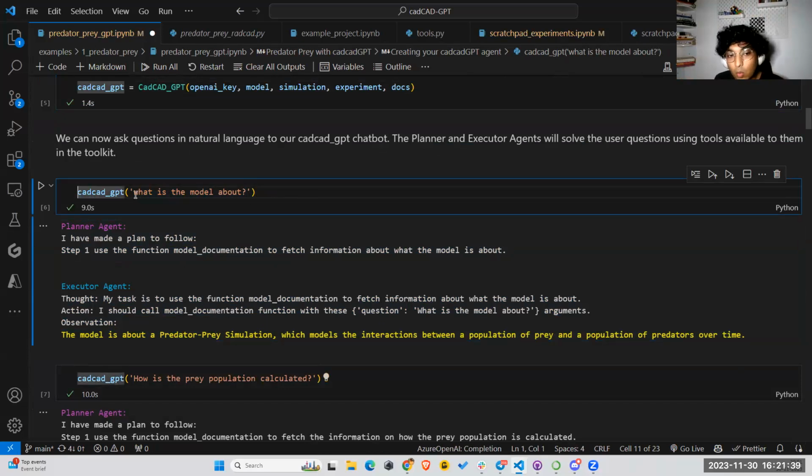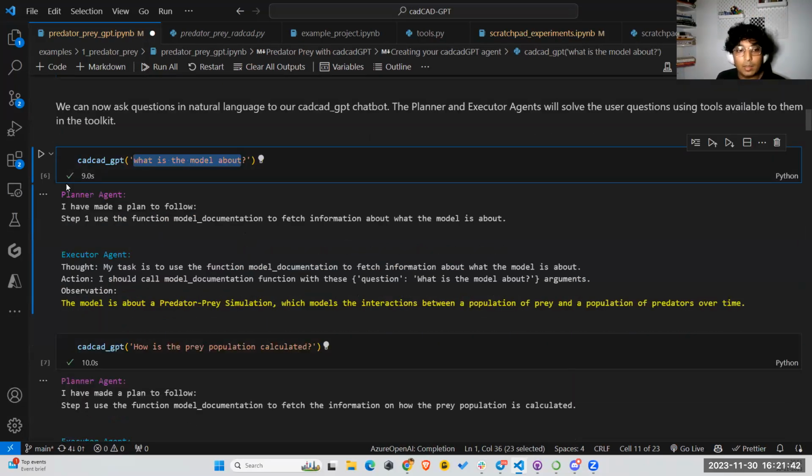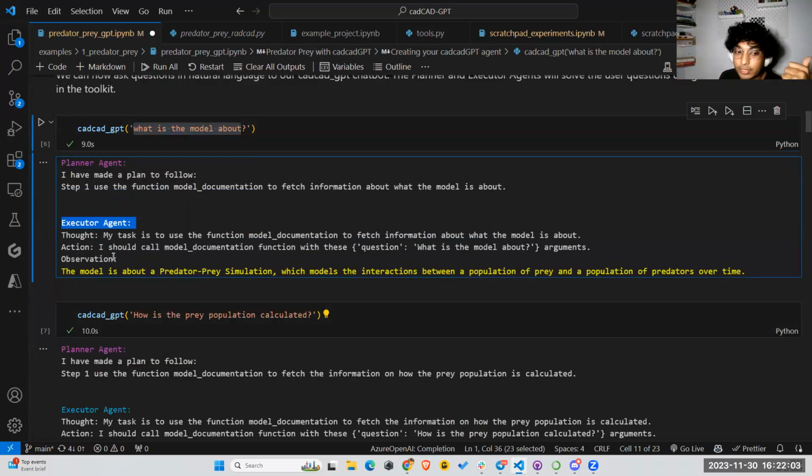So we asked a question, what is the model about? And the planner agent, if you see what it went through, made a plan to follow. It understood that, based on this question, given the tools that I have access to, my step one should be using this particular tool, which is the function, to fetch information about what the model is about. It passes that information to the executor agent, which goes through a bunch of steps. Currently, we don't need to go too deep into it. The core of it is that the planner agent decides the tool to use.